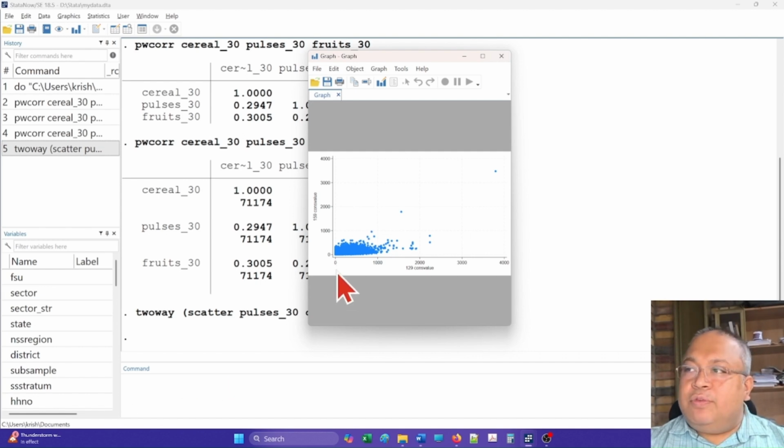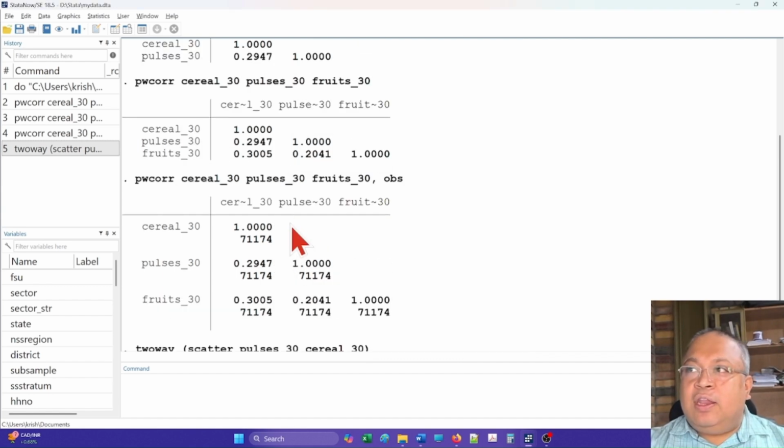Now, if we look at the graph, we see that there is a slight positive relationship between these two variables. That is, households which consume more of cereals, which is plotted on the horizontal axis, seem to consume more of pulses as well, which is plotted on the vertical axis. And this positive relationship was indicated by the positive correlation coefficient between these two variables, which was 0.3 approximately, or in very precise terms, it would be 0.2947. Although the relationship is positive, it is not that strong.